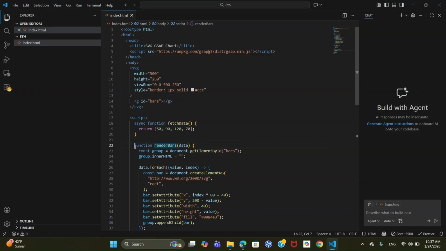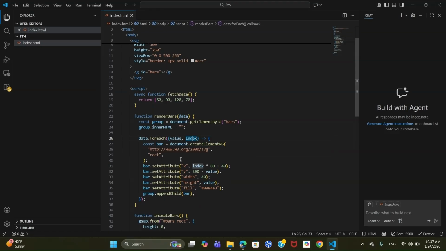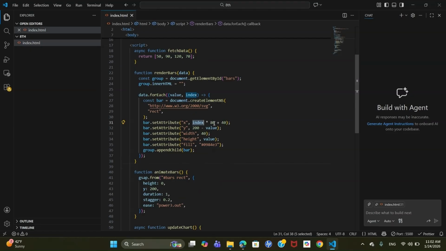Next, we loop through the data array using forEach. For each value, we also get its index. Inside the loop, we create a new SVG rect element. Because SVG elements belong to a different namespace, we use createElementNS instead of createElement. We then set the X position of each bar using the index, so that the bars are evenly spaced horizontally. The Y position is calculated by subtracting the value from 200. This is done because in SVG, the Y-axis starts from the top and increases downward.